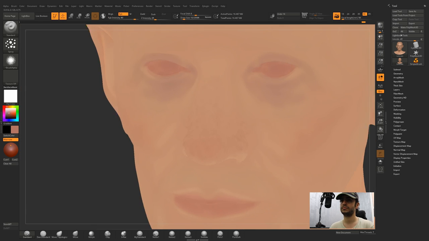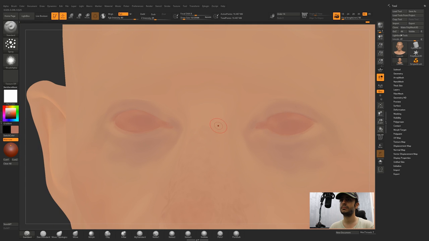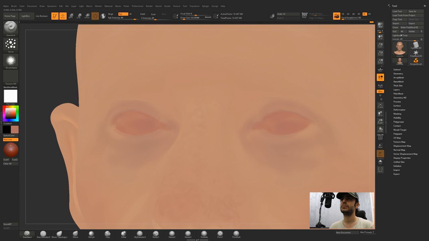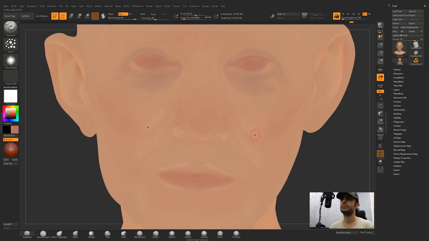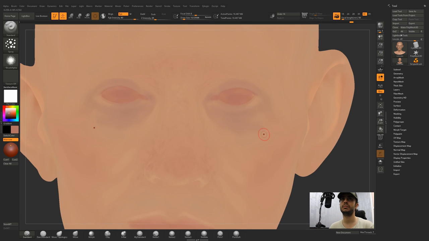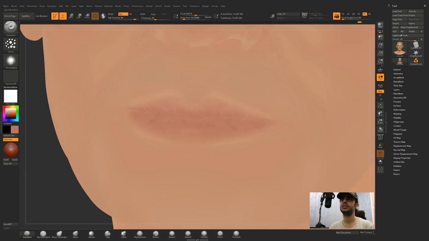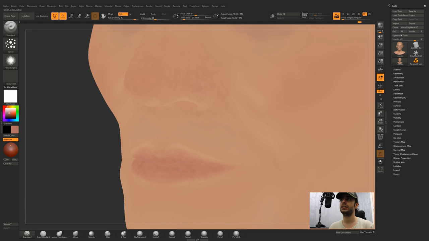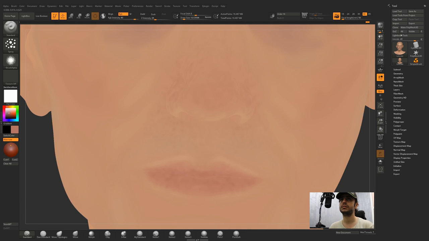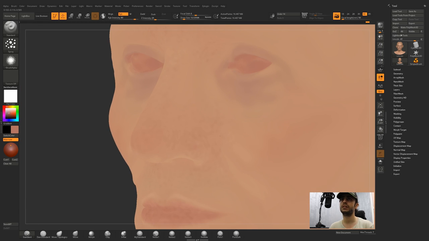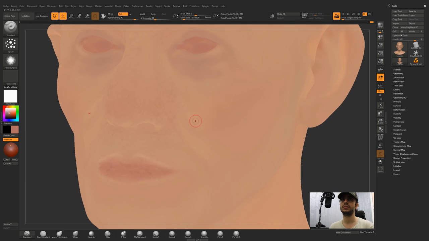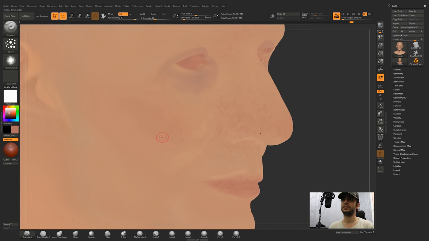But seriously, if you're using a mouse, you can try, I don't know, try different intensities for each layer. You have to work on different layers, I guess, with different intensities.